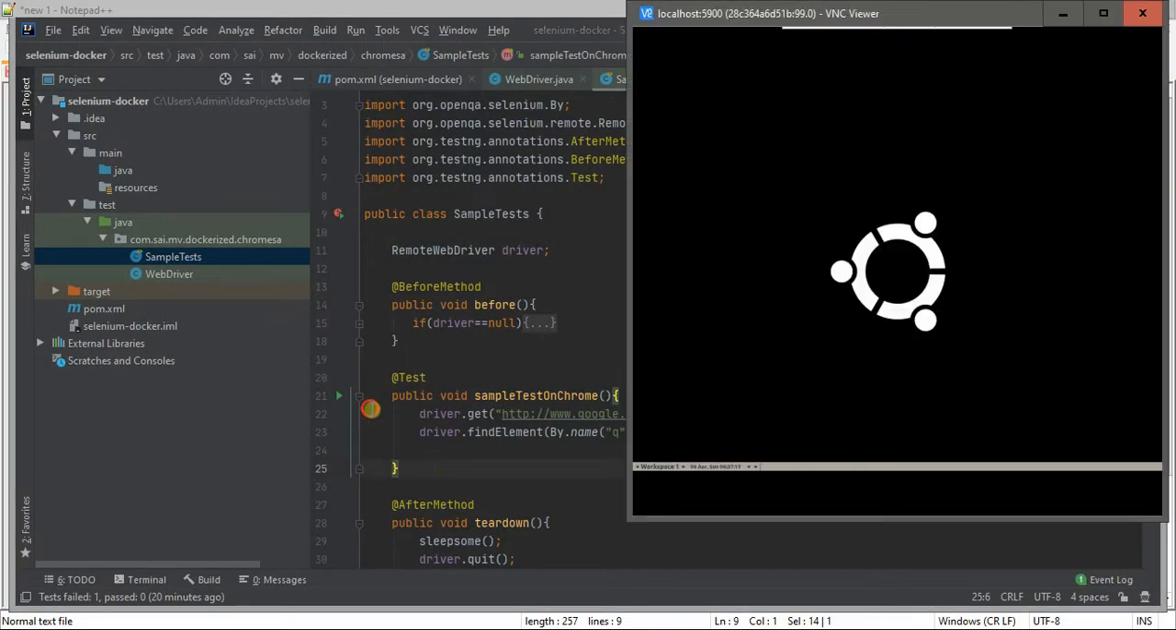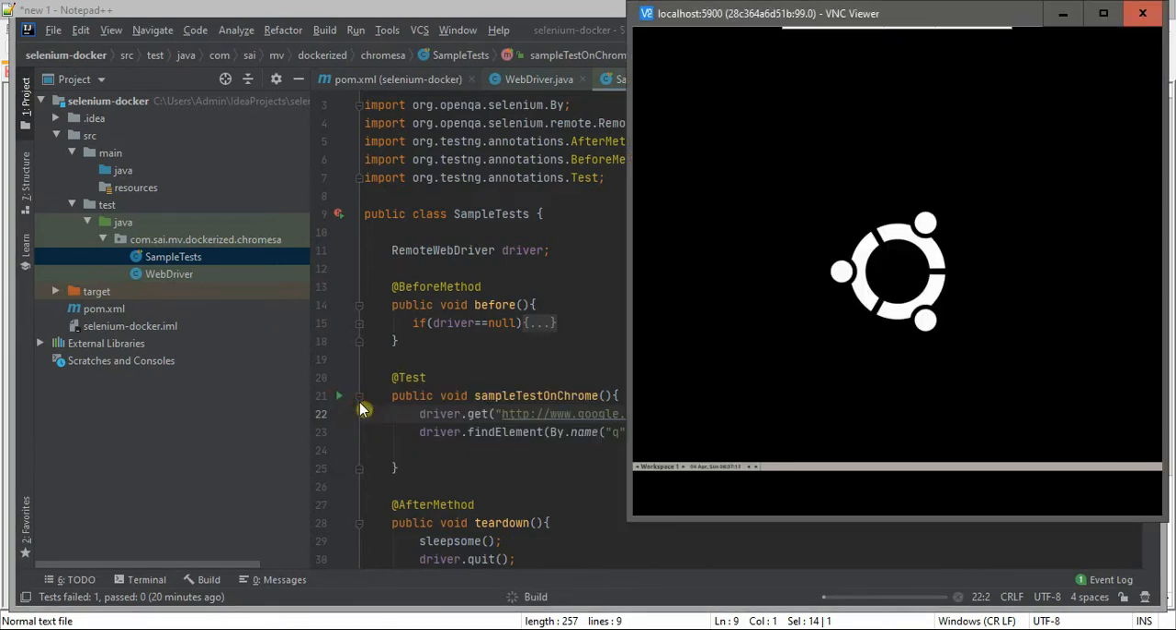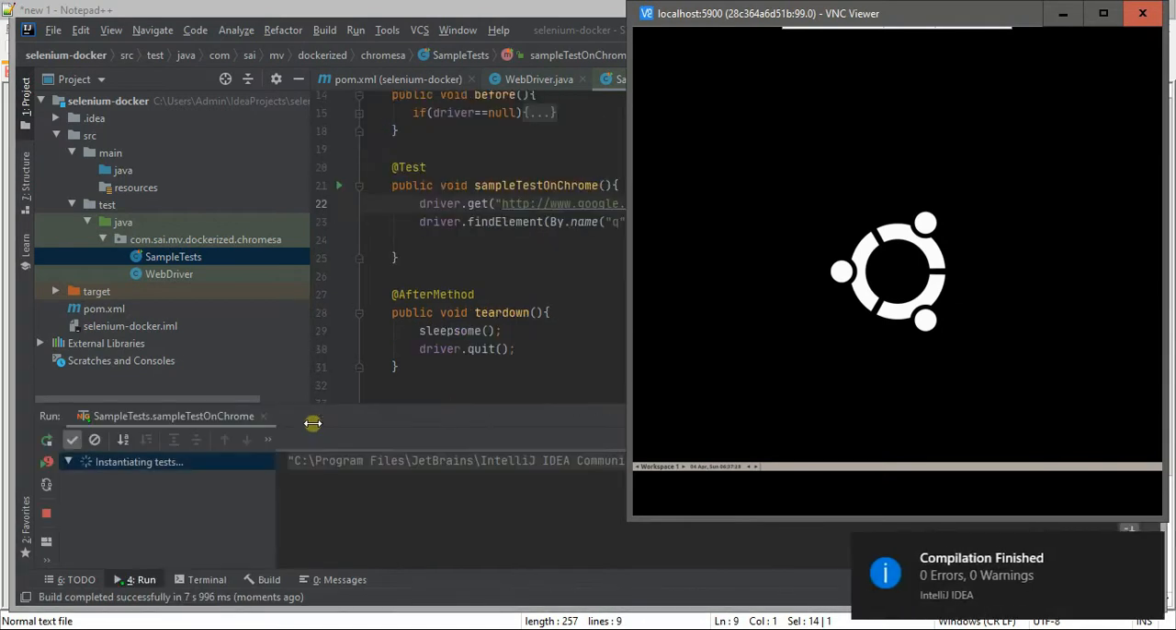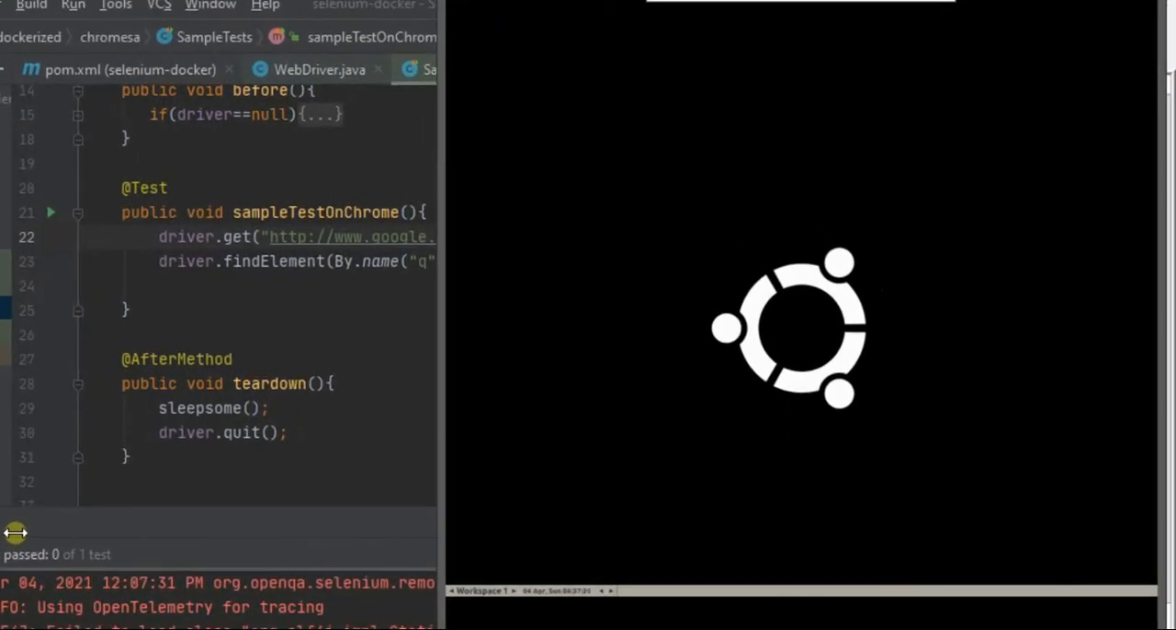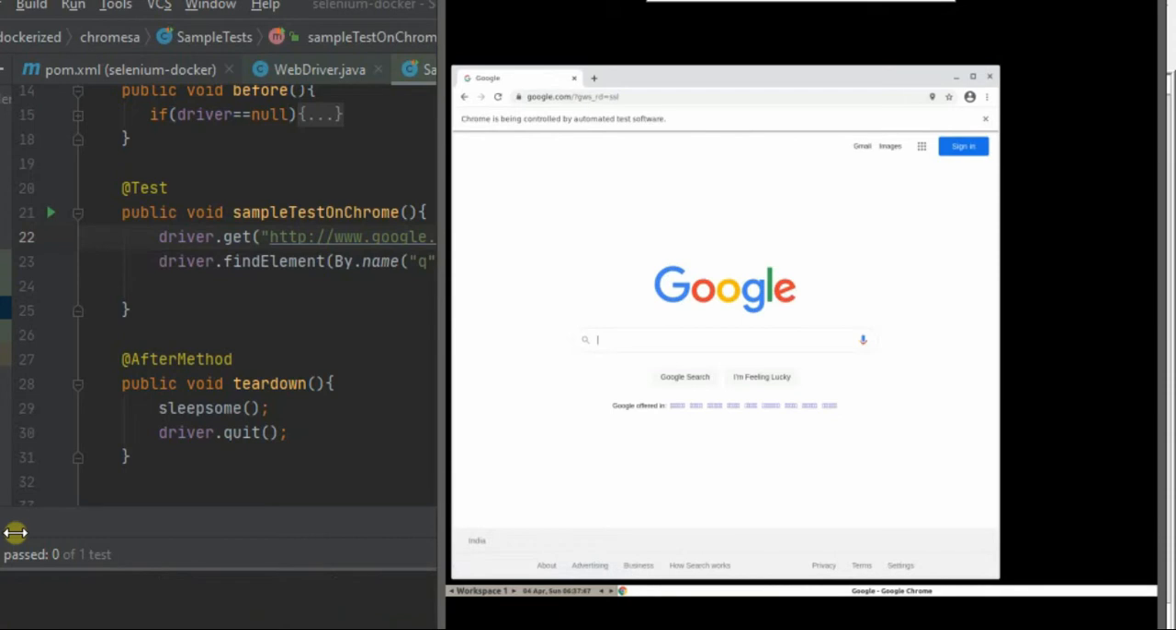So now as we are all set, let's start our test case and see whether we can see the Chrome browser in action under the VNC viewer. Let me run the test case, and the test case has started. If you see in the VNC viewer, we should get Chrome up and running. Let's wait for it a while. So now Google Chrome has opened up and google.com has loaded there, and if you can see, it's also typing the text in the search bar.